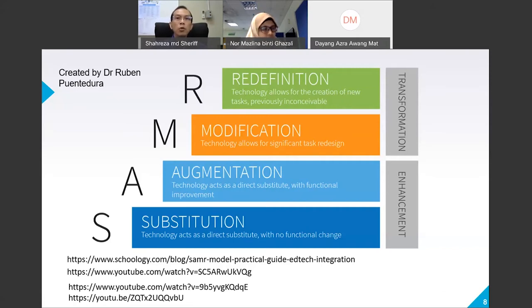Now, redefinition is when you totally change the function of that Google Doc to become another type. For example, other than having them prepare a report, they can collaborate and make the Google document an interactive document, used not only as a preparing document but for other things. That is where redefinition is the status of innovation.